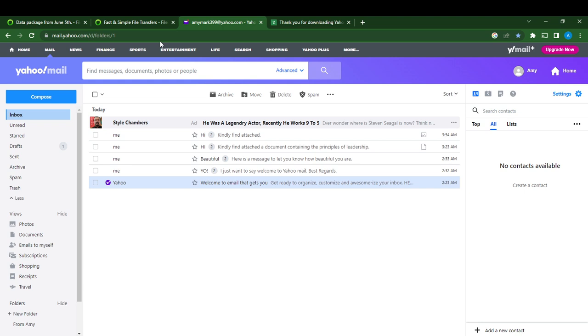So once you have signed up, it's going to take you to this page staring at you in the face. So today's task is pretty simple. Of course, how to download attachments on Yahoo Mail. So let's say, for example, you got an attachment in your inbox in your Yahoo Mail. This is how you can download it.